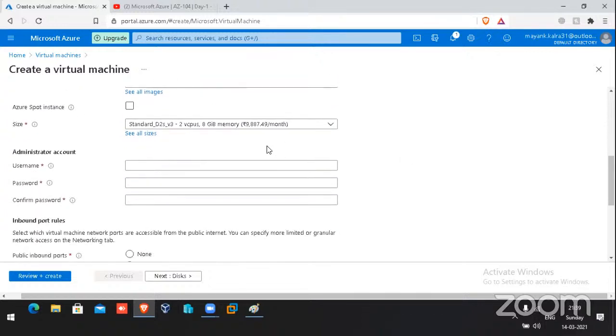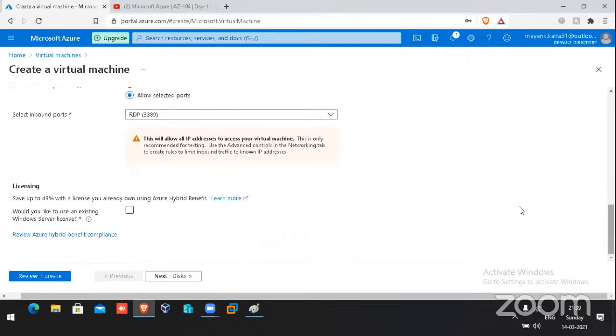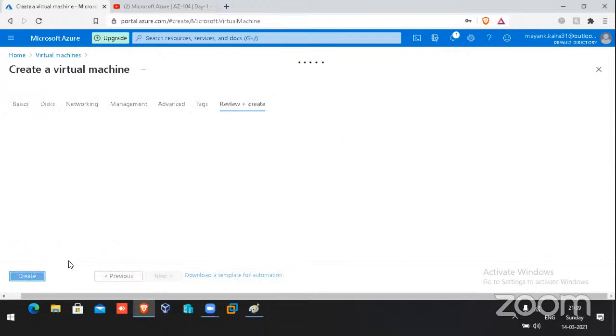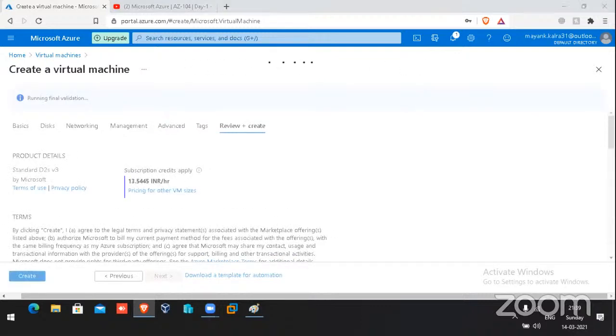Now this is the configuration which we already discussed in yesterday's lecture. I'm just going to type admin123 as my username and I will not reveal my password. I'll scroll down, okay? And you can see that in our firewall, only one port is open, that is the remote desktop port. So let me click on review and create. And let me finally click on create in order to create my machine. Right? So it will cost me around 13.5 rupees per hour. That's fine. I can just click on create.